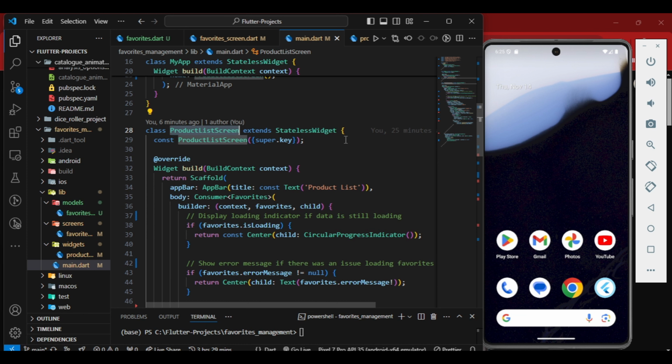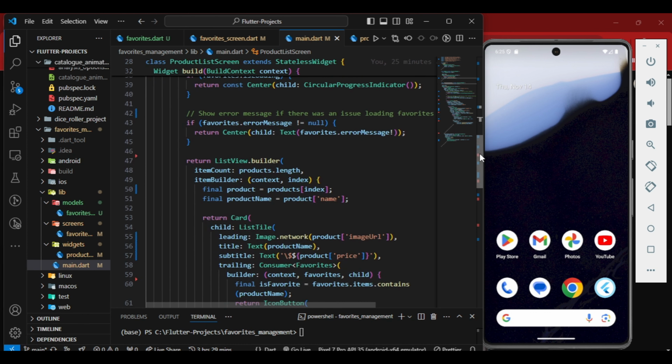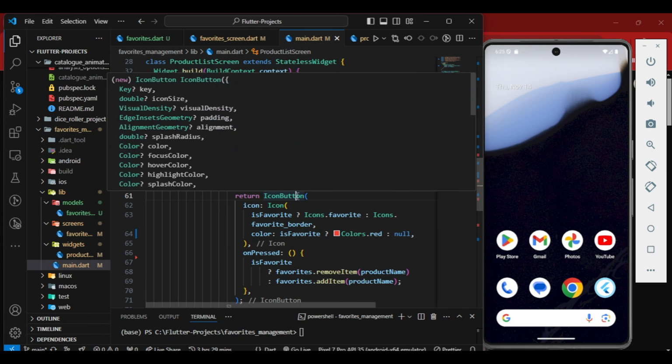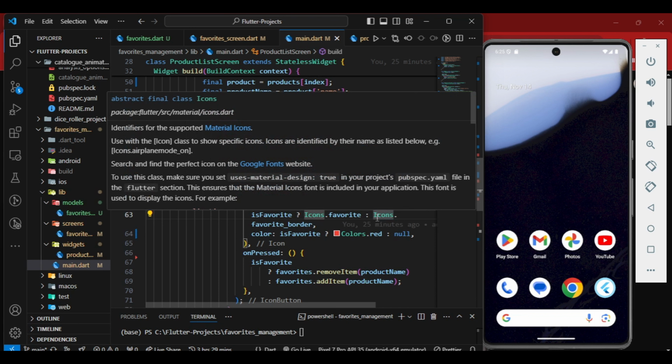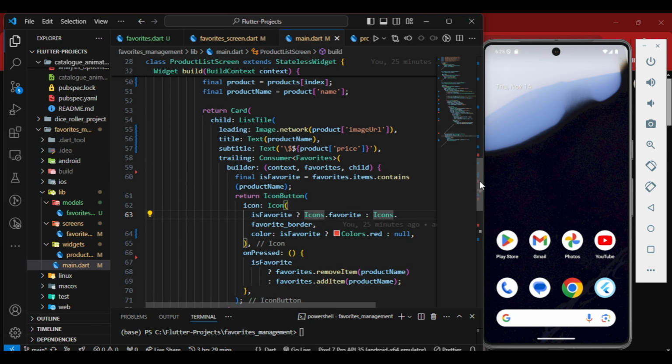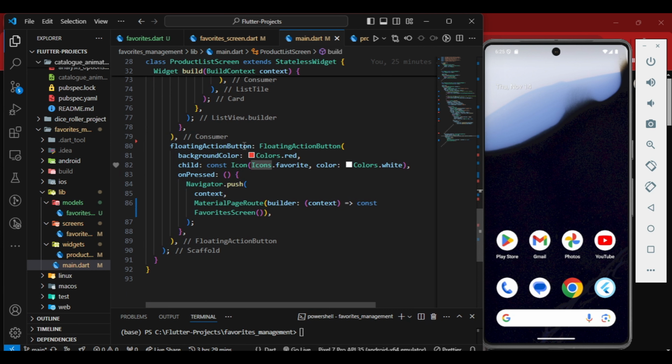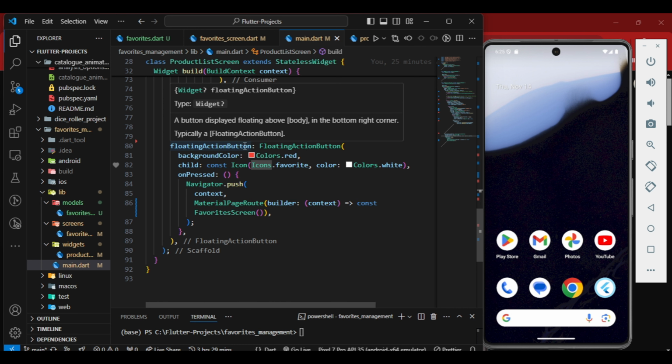Each product is displayed with an image, name, and price. And there is also an icon button right here to add or remove the product from the favorite list. We also have another button, which is the floating action button. This floating action button in the product list screen navigates to the screen where users can manage their favorites, which was the screen whose code I previously explained.